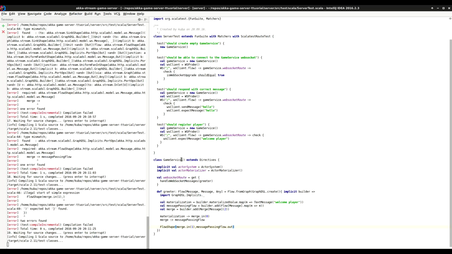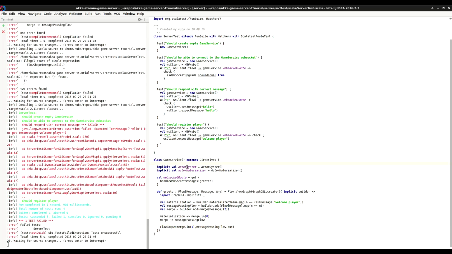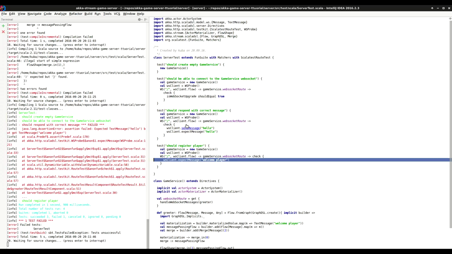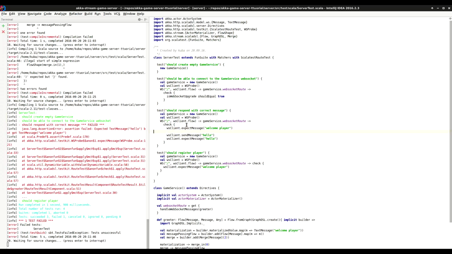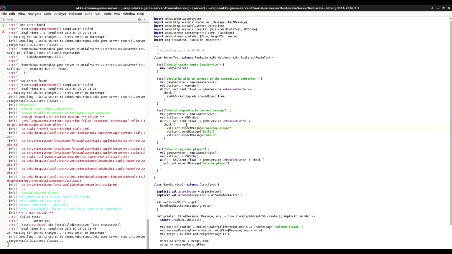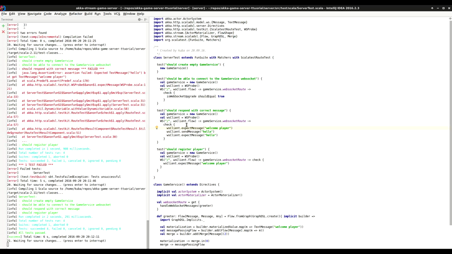And that should do it. And as we can see, should register player passes, but should respond with correct message failed. Why? Well, because now we have a message that is sent to the client regardless of the messages the client sent. So if we add this line, I believe it should pass. And indeed it passes.